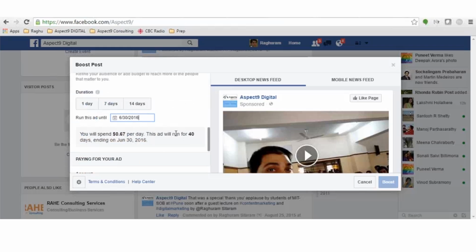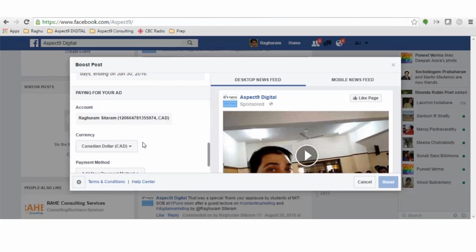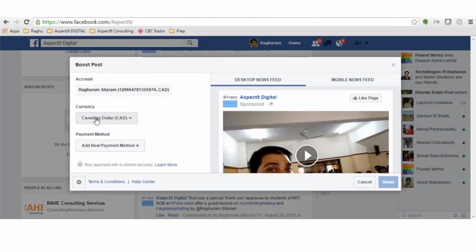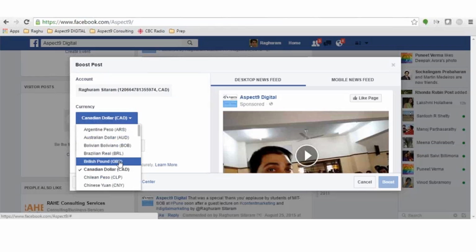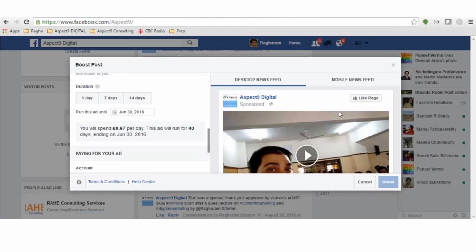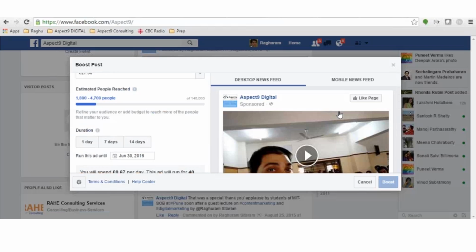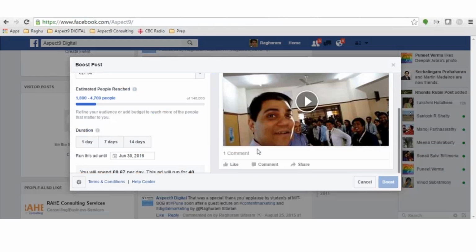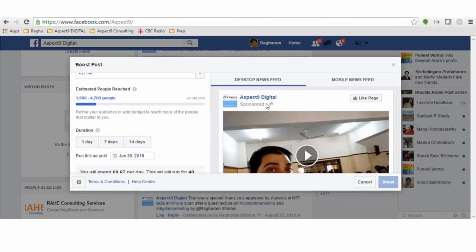Then I choose how I want to pay for this ad. Do I pay in Canadian dollars? Do I pay in British pounds? It gives me all of those options. I can add a new method of payment. I can add my credit card. So that is how this becomes a boosted or a sponsored post. On the desktop feed, this is how my post is going to look. It will come up with the word sponsored. Or on mobile news feeds, this is how the post will look.